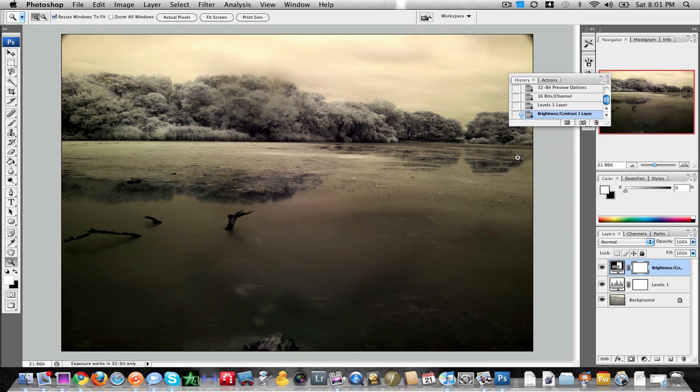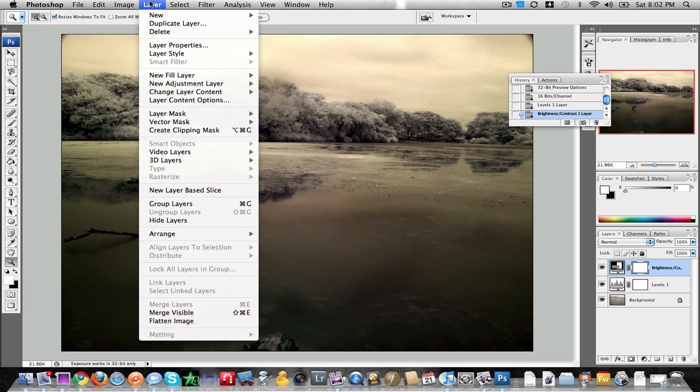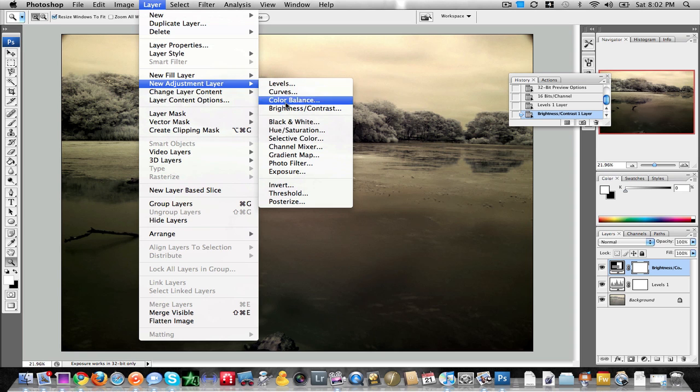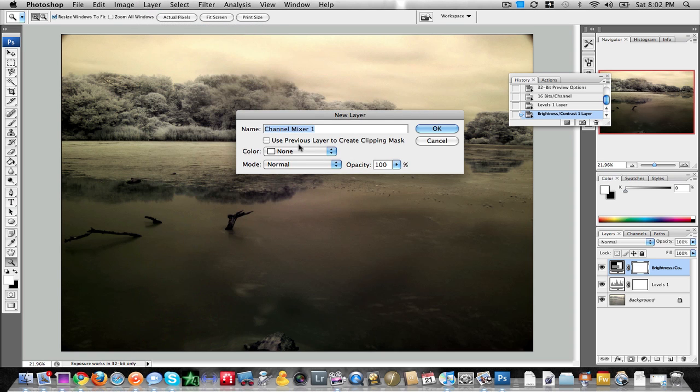Okay. Now, when you're doing infrared, what infrared does with your colors is, if you look at the sky, it kind of has a red tint, and so does the water here. I'm sorry. You can bring that back, and the way you do that, I didn't do it for this image because I didn't like the way it looked. But to bring it back, you're going to go to Layer, New Adjustment Layer, and this time you're going to go to Channel Mixer.